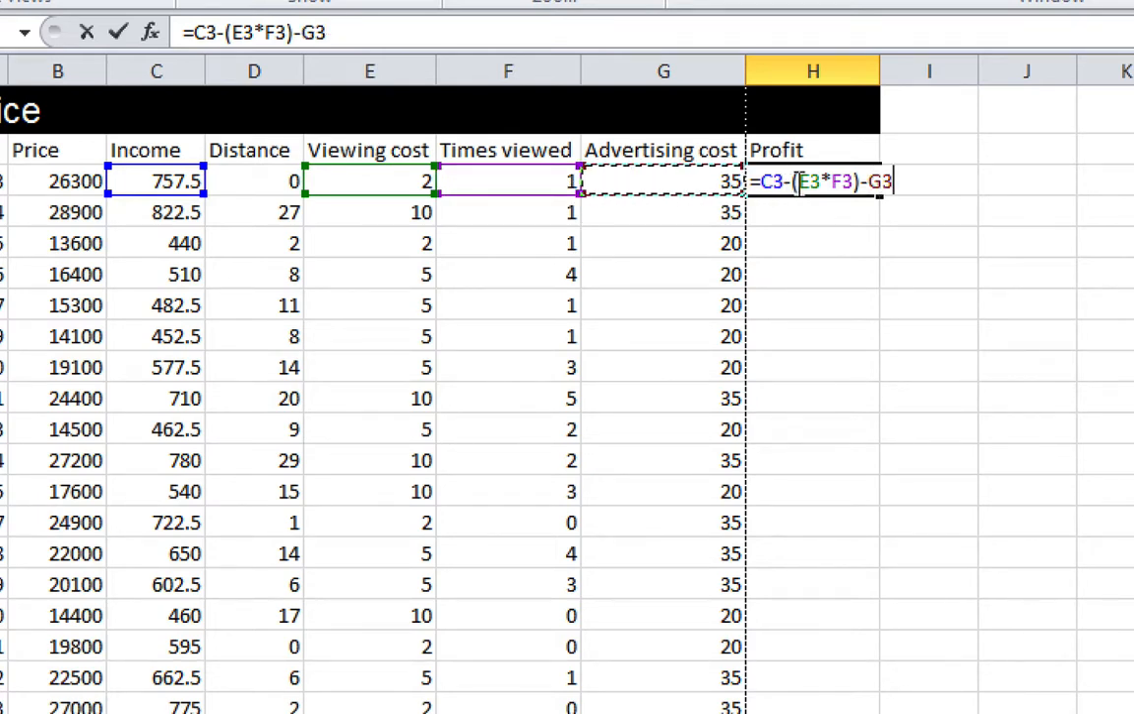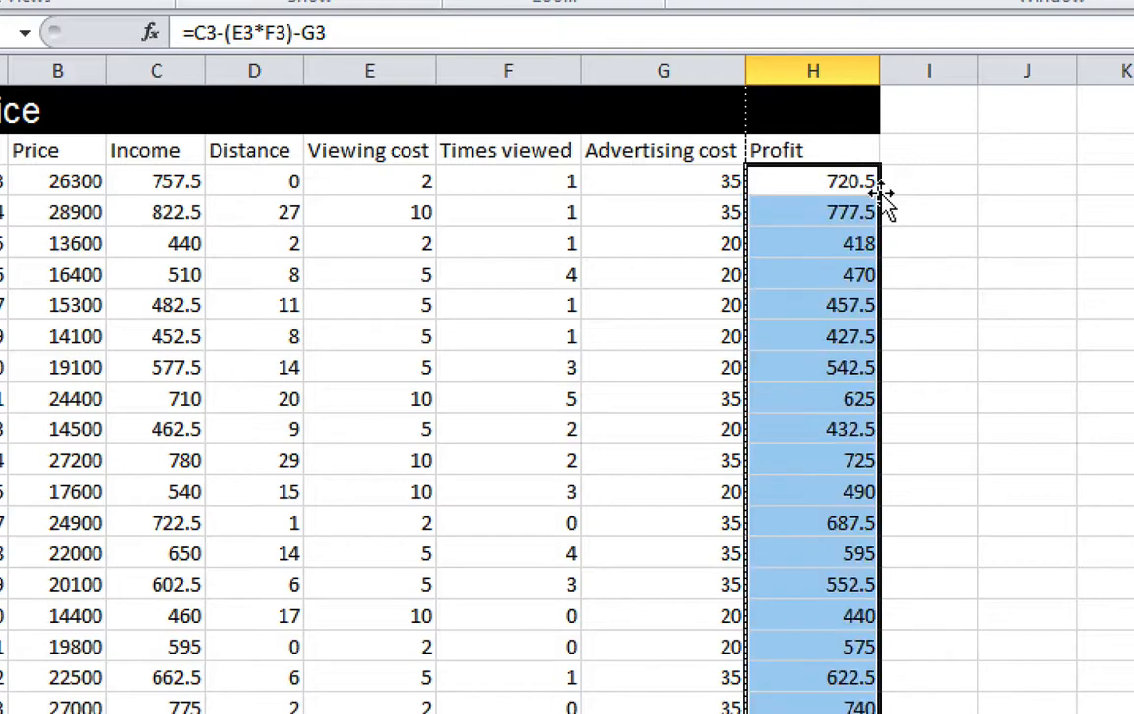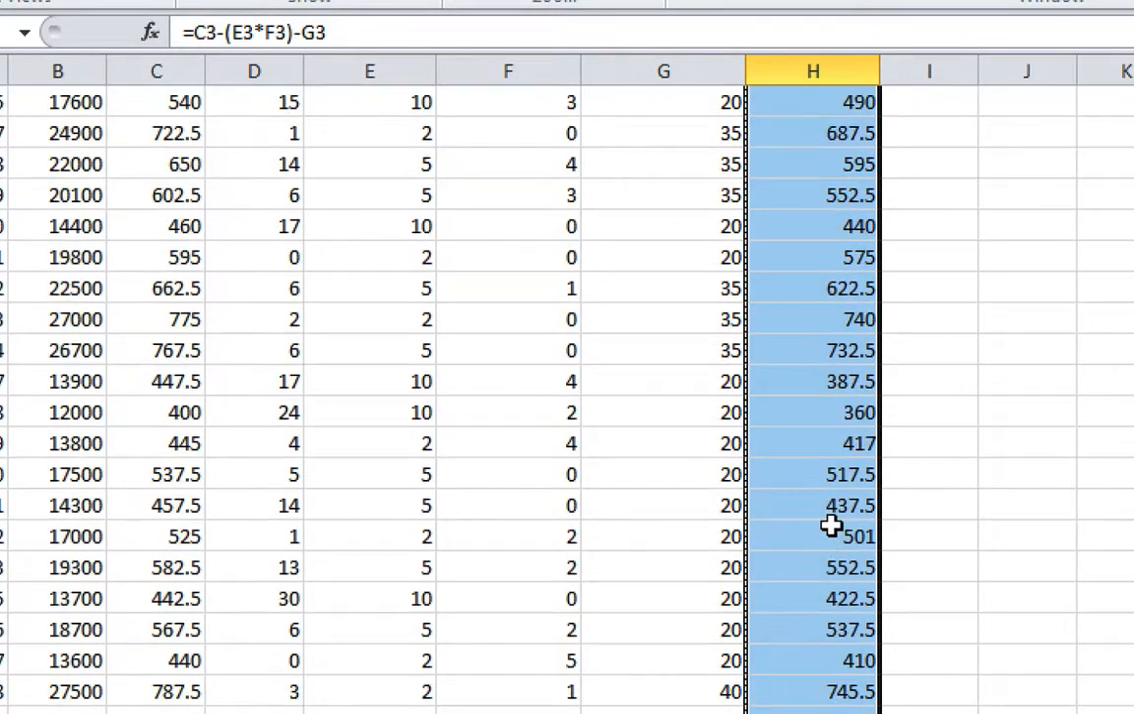Okay, so in here, we use the brackets because it's a calculated number really. So we want to calculate it separately and minus that from the income. So we push enter and it gives us these values here. We then replicate the formula to make sure that we're happy with the formula.